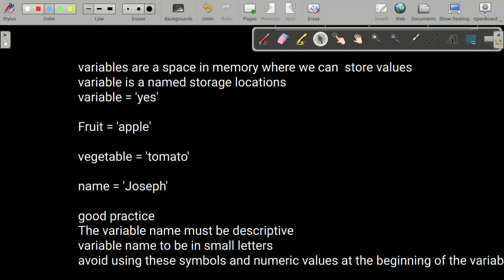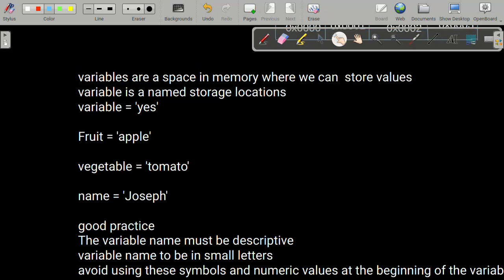What are variables? Variables are spaces in memory where we can store values. These spaces in memory we can store different values. We can also define variables to be storage locations. It's hard to understand just by definition, so let's illustrate through a diagram representation.